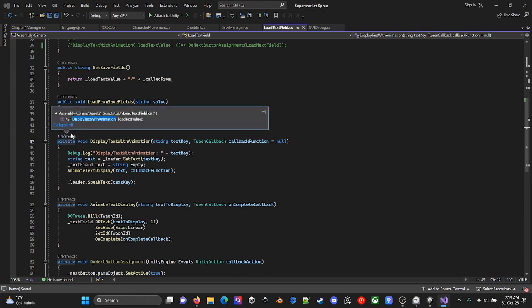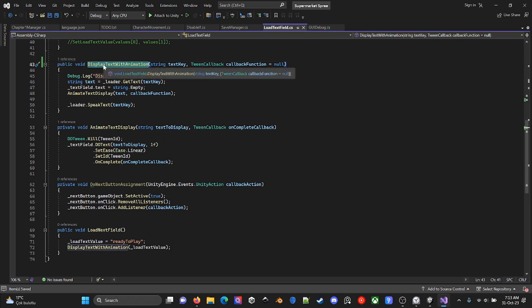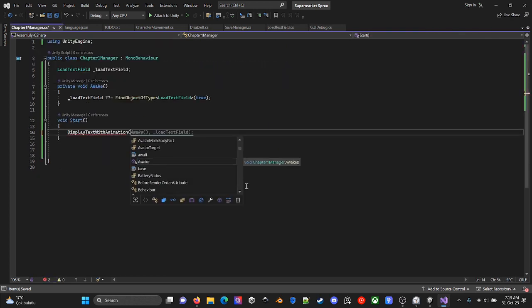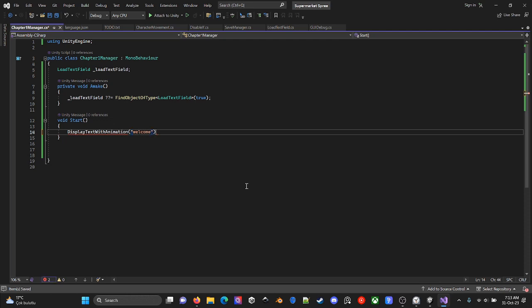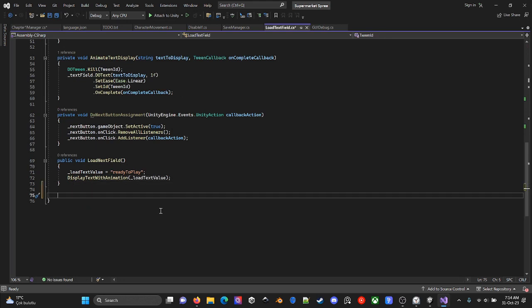Display text with animation. Let's just display text with animation. For the start, let's display text with animation with welcome. And load intro text. Load intro text.